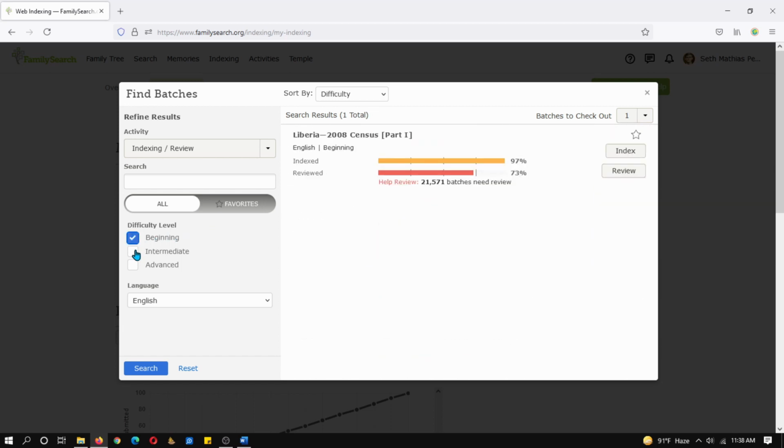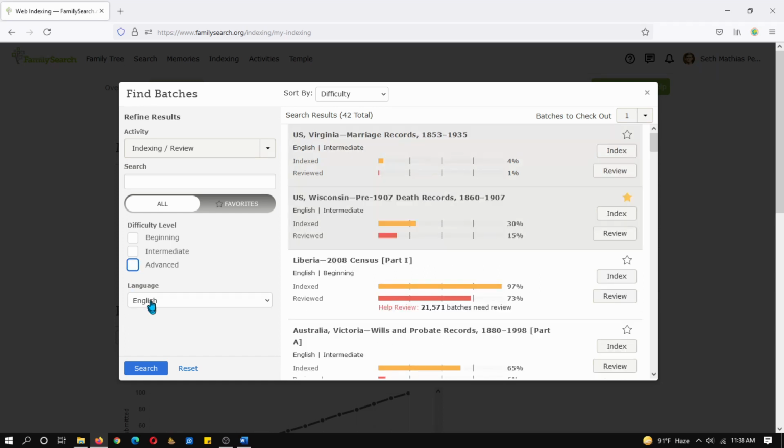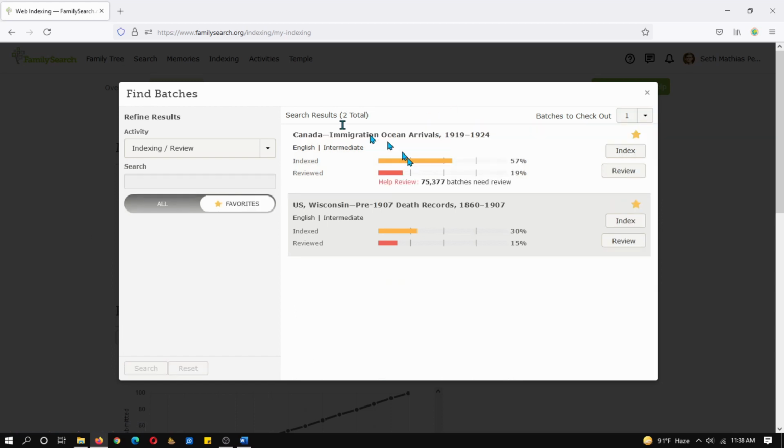We can filter those levels by clicking on these over here. We can change the language by clicking on here. We can change how they're arranged, how they're sorted, and we can also change the number of batches we check out. I'm going to do this Canada immigration ocean arrivals.